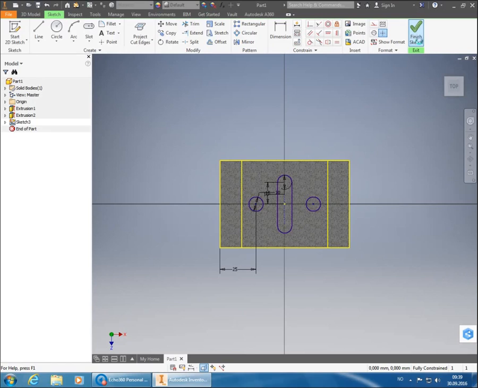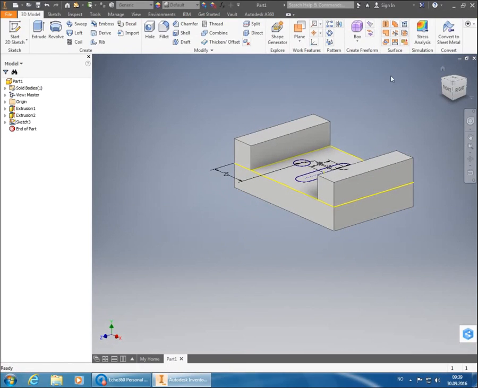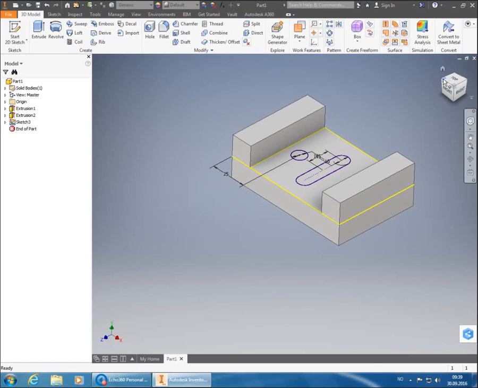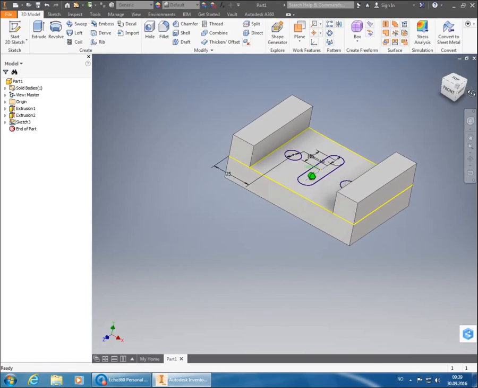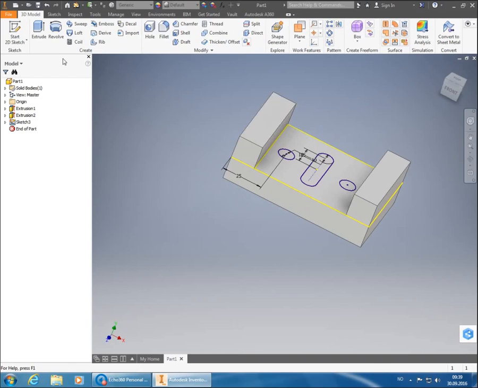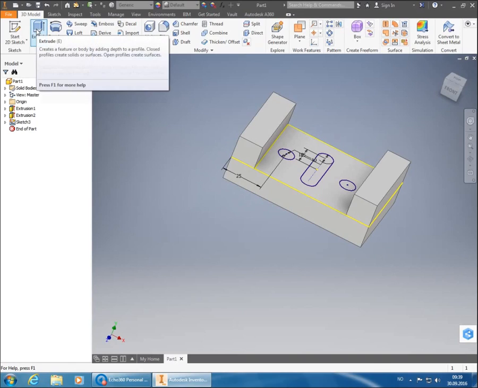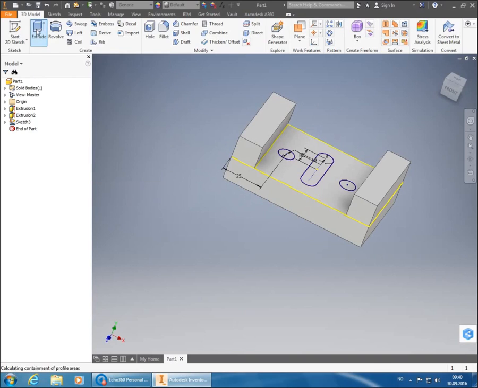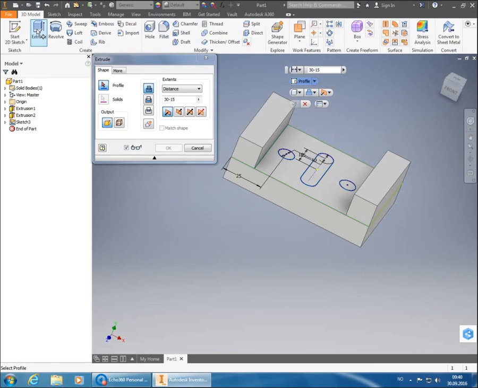We click finish sketch and I'll just rotate it a bit so that we can see it better. And then we'll use our extrude. And in this case, just wait a bit so we get everyone with us here.